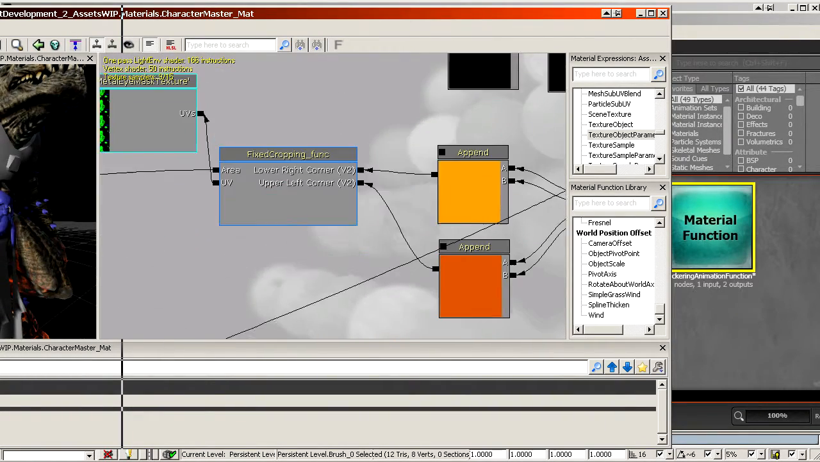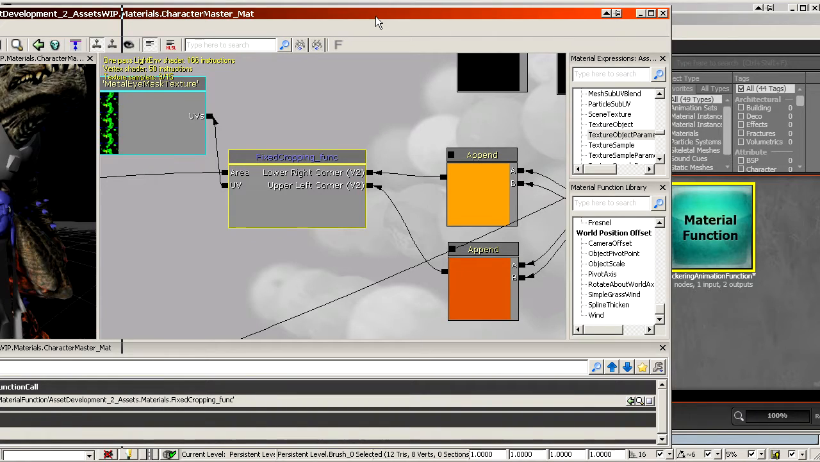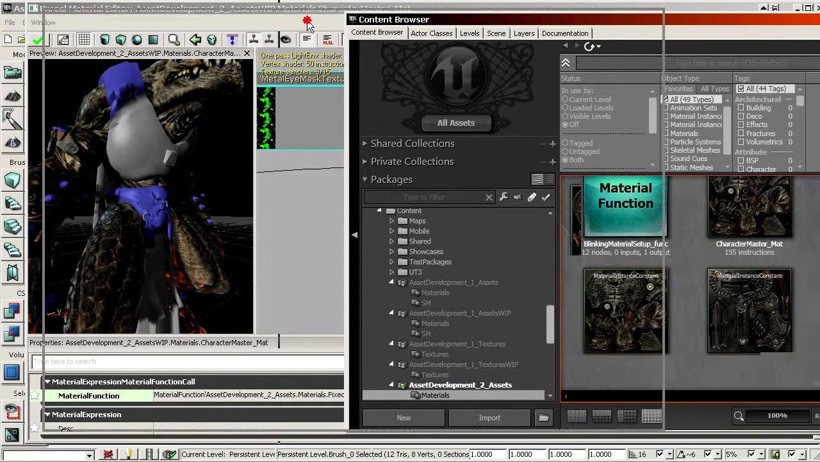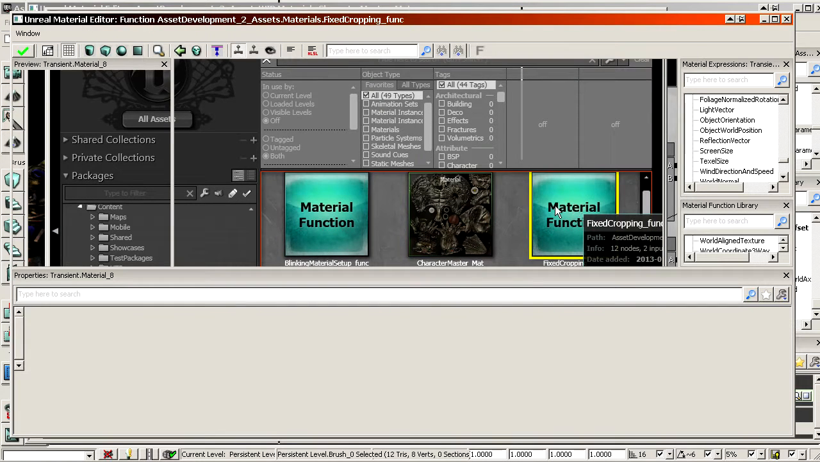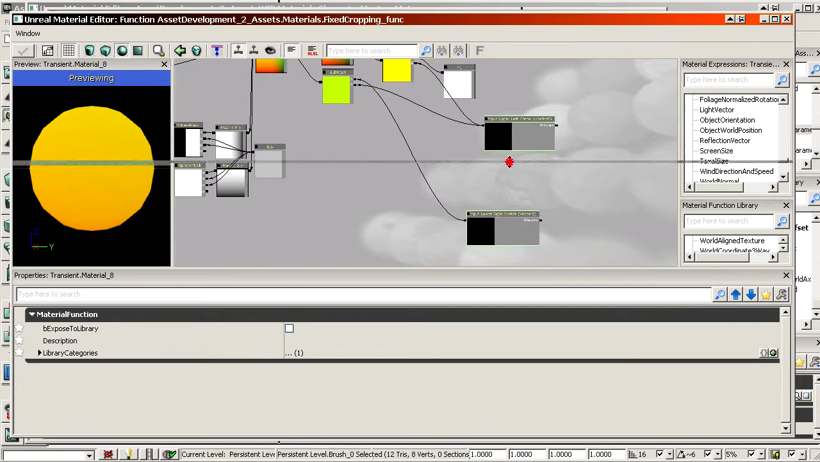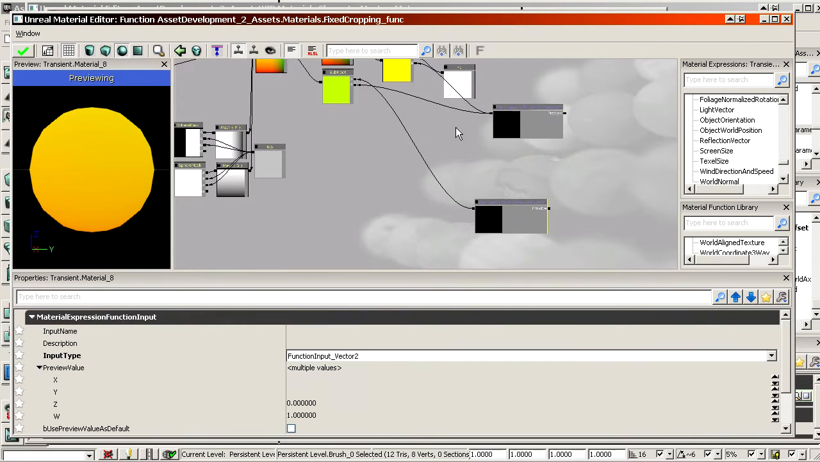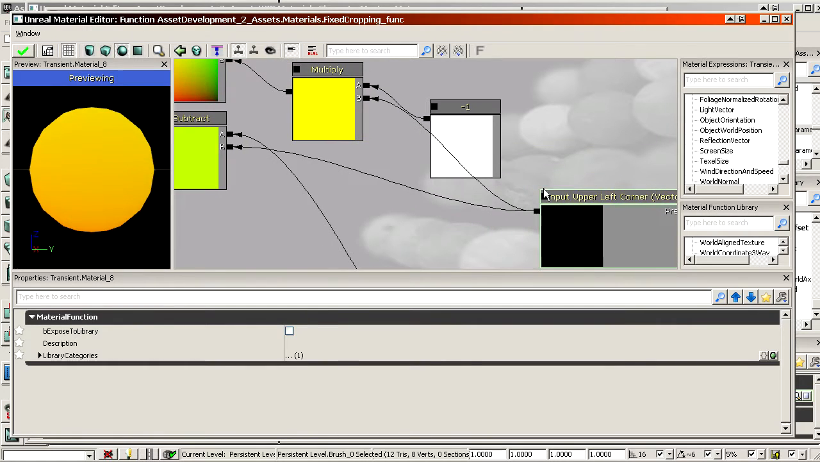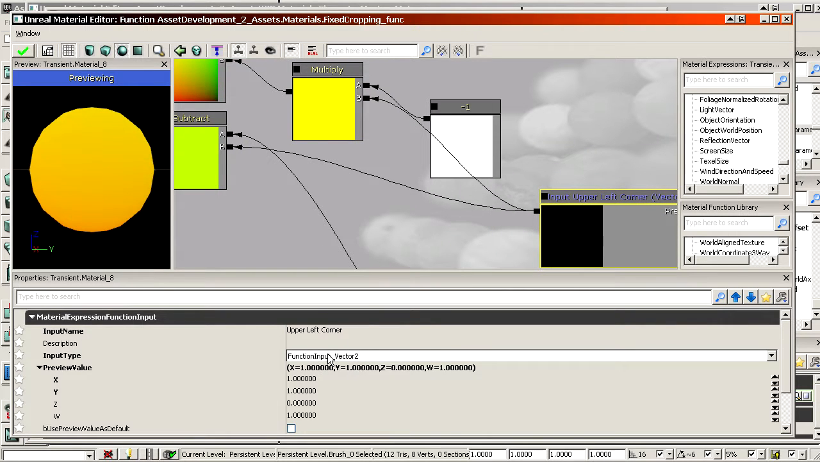The eye in particular. This one. So again, this is one I made myself because I couldn't get the Epic one working. So I took the Epic one and I modified it. So you can see here how this one works, for example. So this is the vector 2 for the upper left corner. It says here it expects a vector 2.